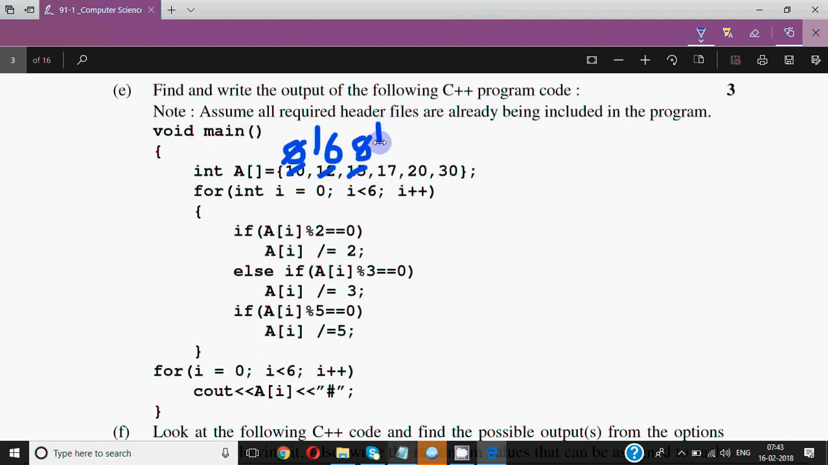Then I increases and becomes 3. At 3 we have 17. 17 mod 2 equal to 0 is false. 17 mod 3 equal to 0 is also false. 17 is not divisible by 5 as well. So it remains 17. There is no change in that. Then I becomes 4. At 4 we have 20. 20 divisible by 2 is true. So it changes and becomes 10.